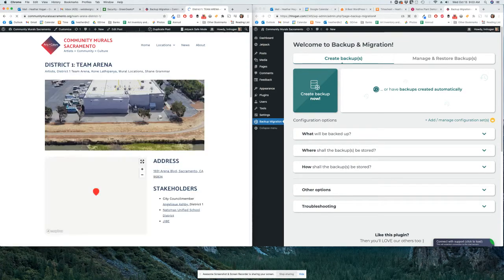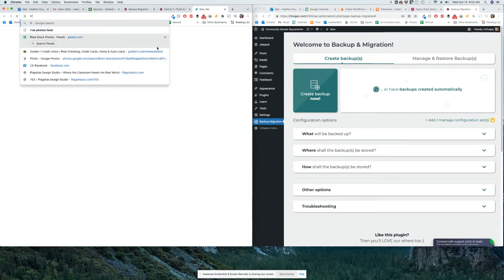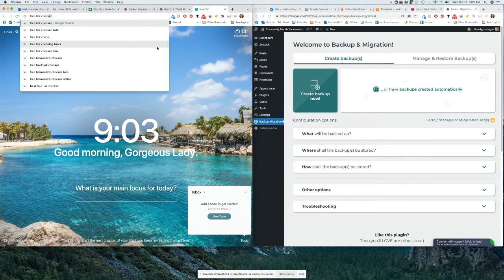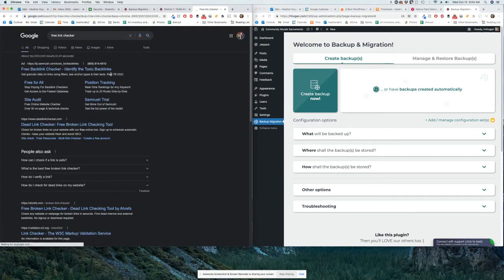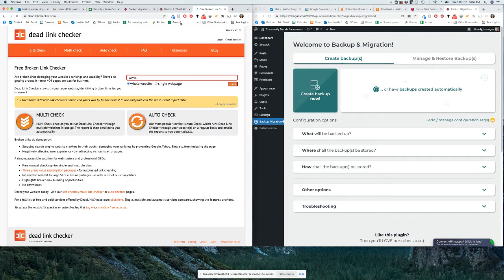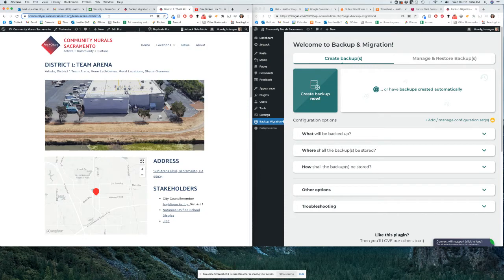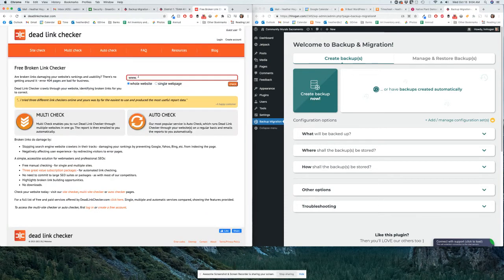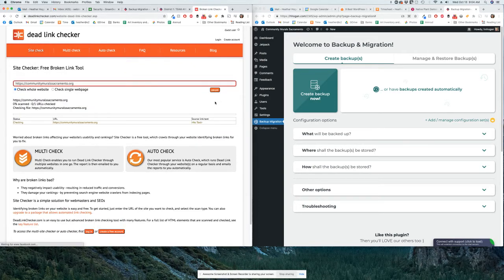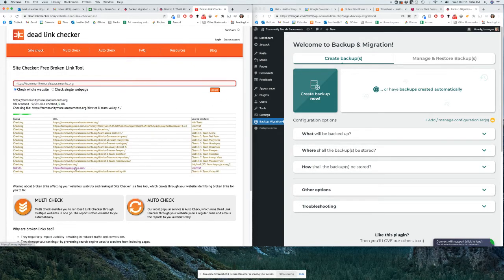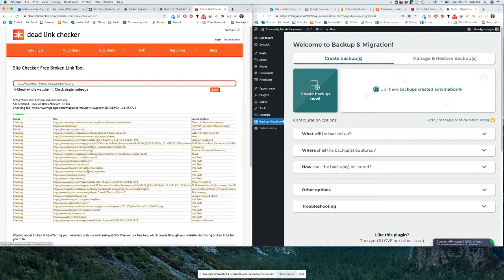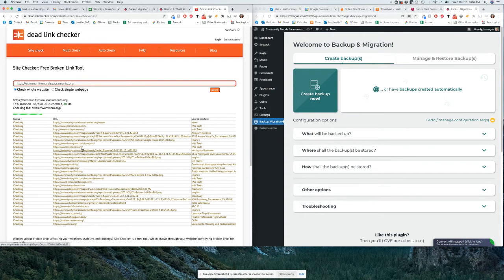You might even search for a free dead link checker afterwards, and run it on your new site and see if there are any broken links. And that's a good practice, just to make sure that your old URL isn't popping up anywhere in here. That is something you want to make sure of.